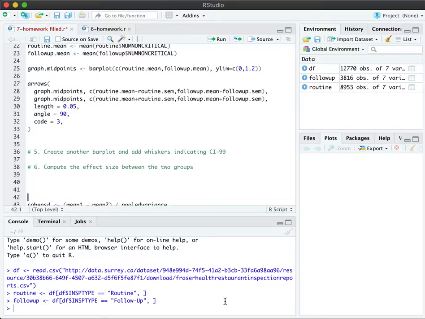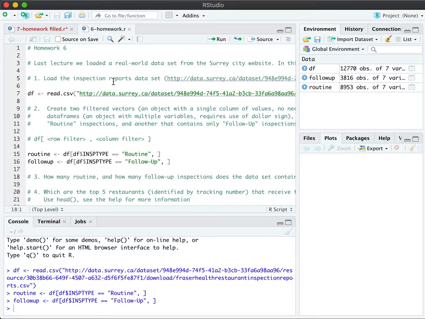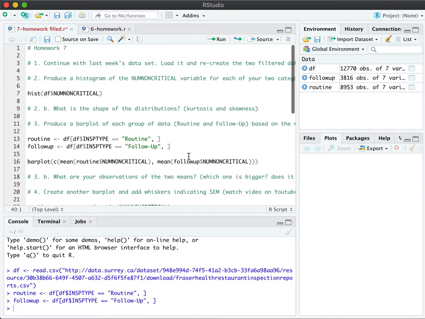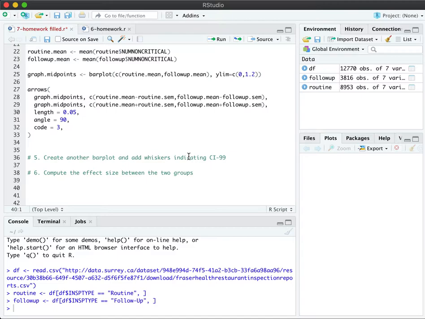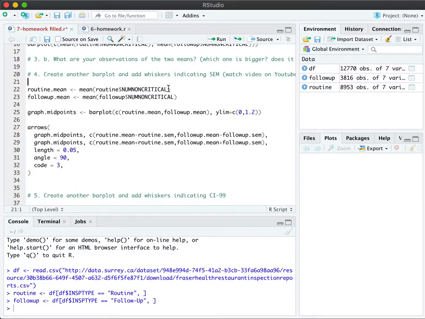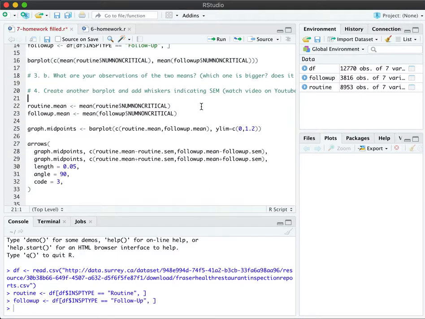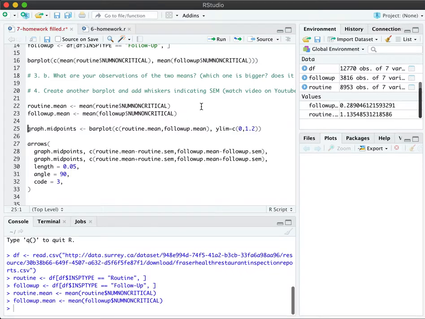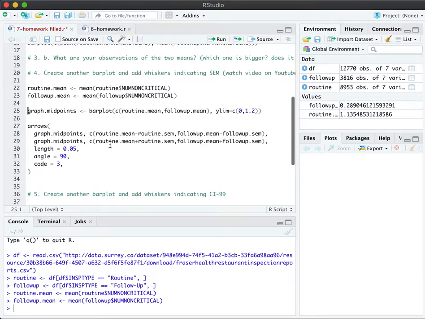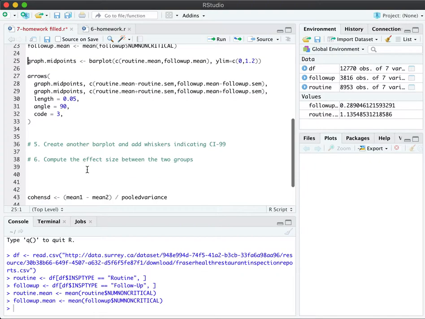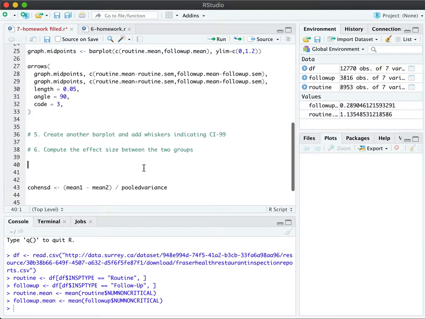So before we get to this calculation, we're going to have to load the data. From homework 6, I have loaded the data into an object called df, and I've created the filters. I've got the routine and the follow-up filters, like so. And so at this point, I can create my mean, which was already required earlier on. For the bar plot, I have already calculated the routine and follow-up mean values. So I don't want to recalculate this here, just simply recycle that calculation.